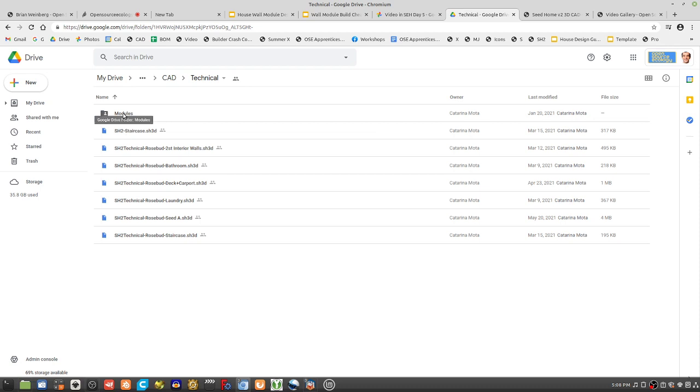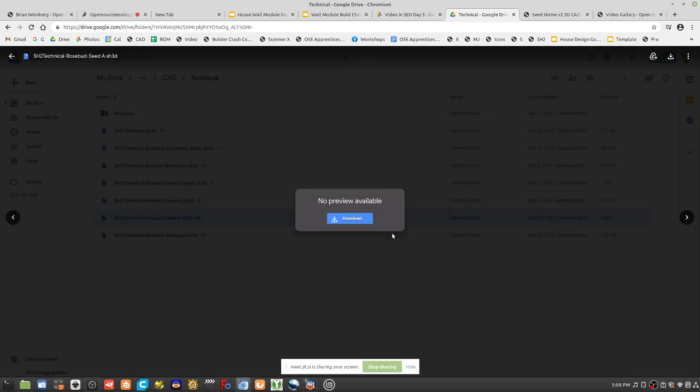You first go to technical, seed. It's actually this one right here, Seed Eco Home technical Rosebud seed A. We've done several different models, but that's the file you download, and it should be linked in. This file says SH2 Technical Rosebud Seed A, because we made several, like A, B, and a couple others, an expanded version. But here you have to download it.